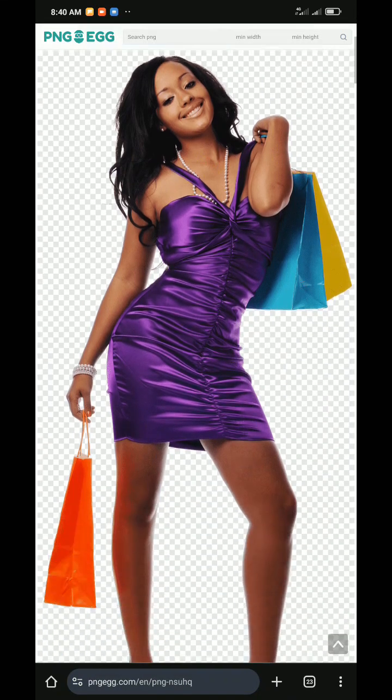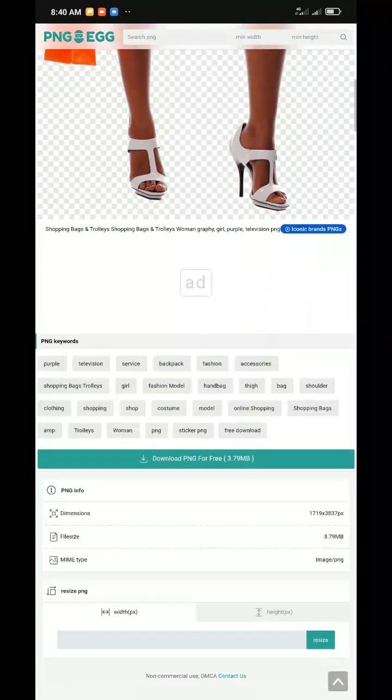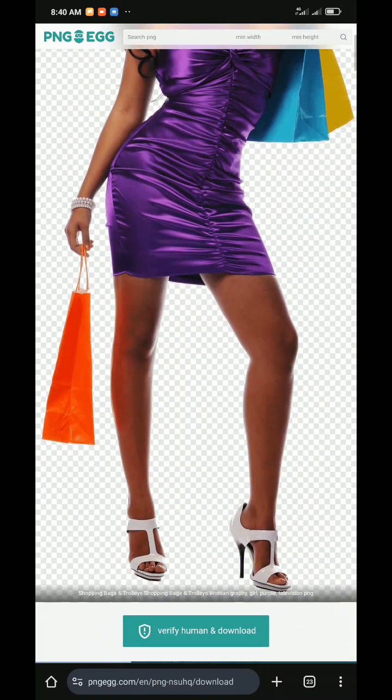Then guys, we want, so we come over here, click on the download. You see download PNG for free, 3.79 megabytes. So that is the full size. So I want to show us how we download this. I think they also have their own pattern.